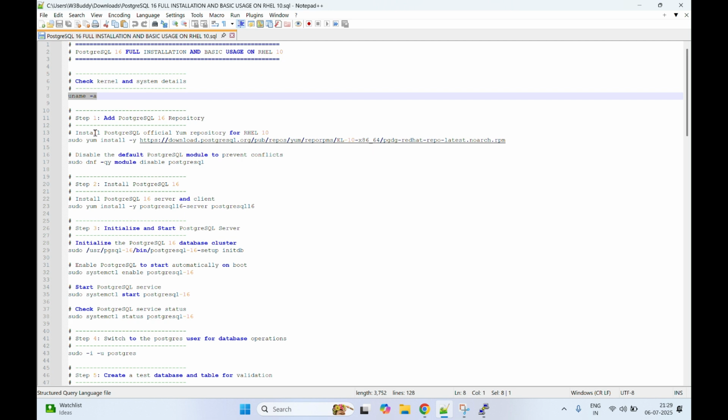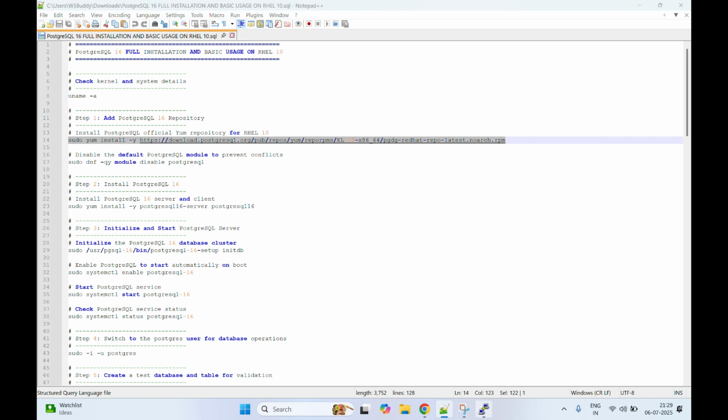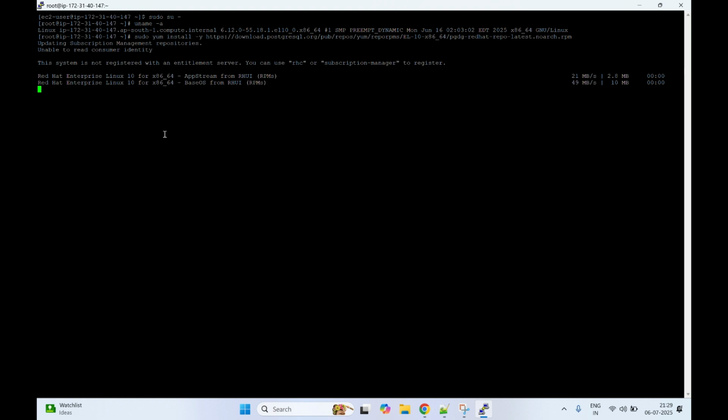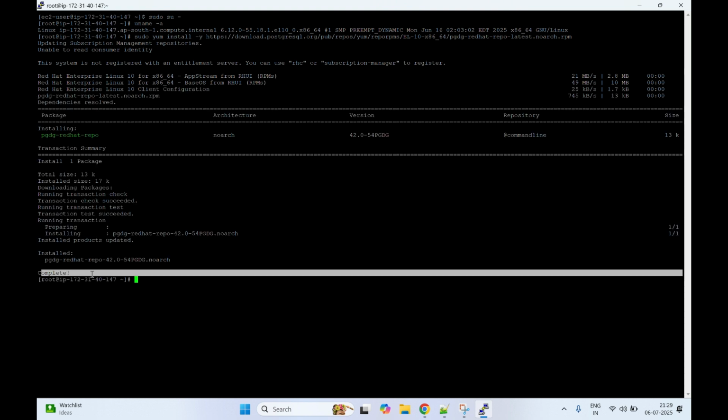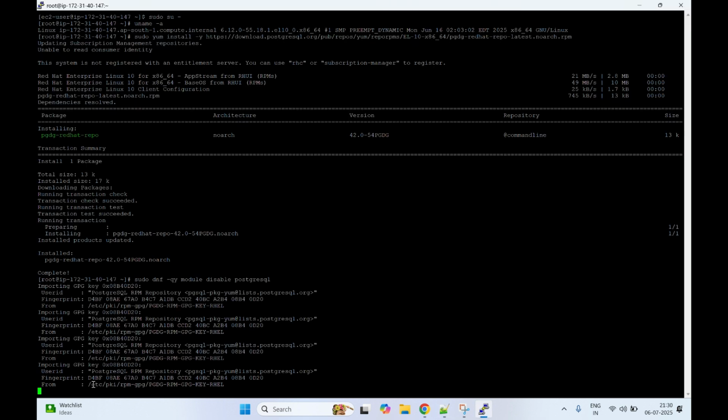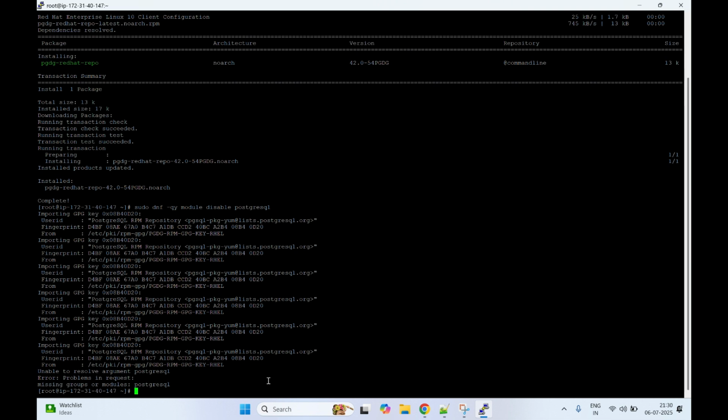Now step one, add the PostgreSQL 16 repository. It's the PostgreSQL official RPM repository for Linux 10. On the Linux machine you can simply install this repository RPM. Copy it and make sure you are logged in as the root user. Here it is installing, and see, it is complete. Now, disable the default PostgreSQL module to prevent conflict. If there is any default PostgreSQL module, we will disable it so that it will not conflict. See, it is also complete.